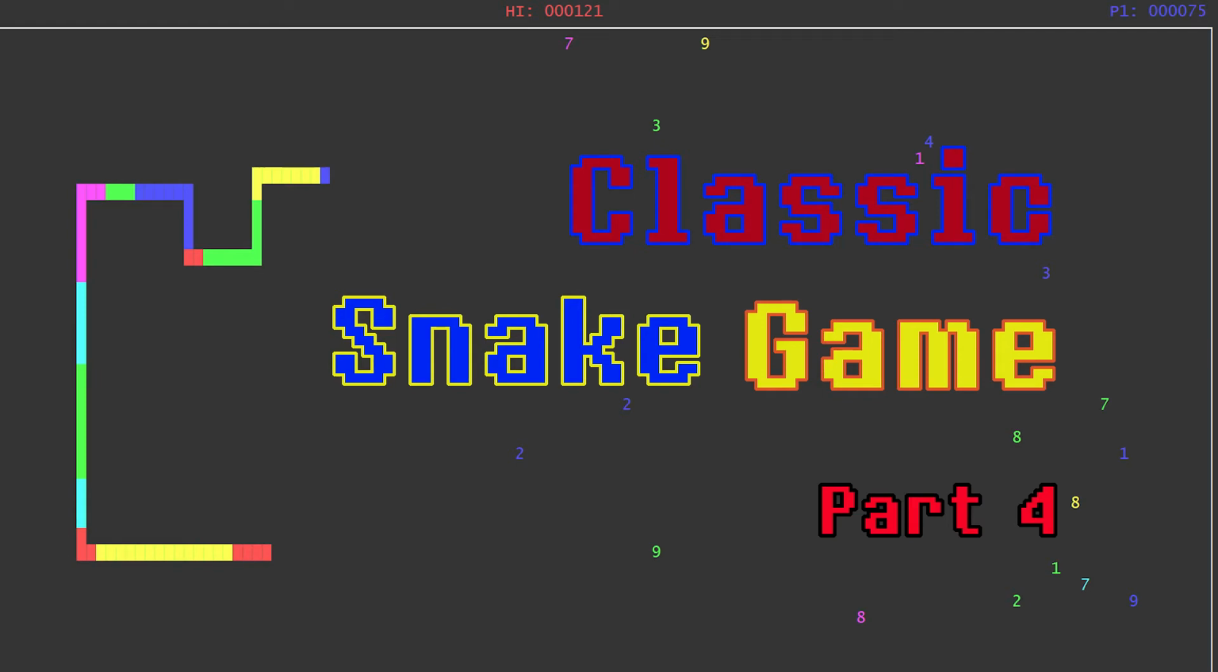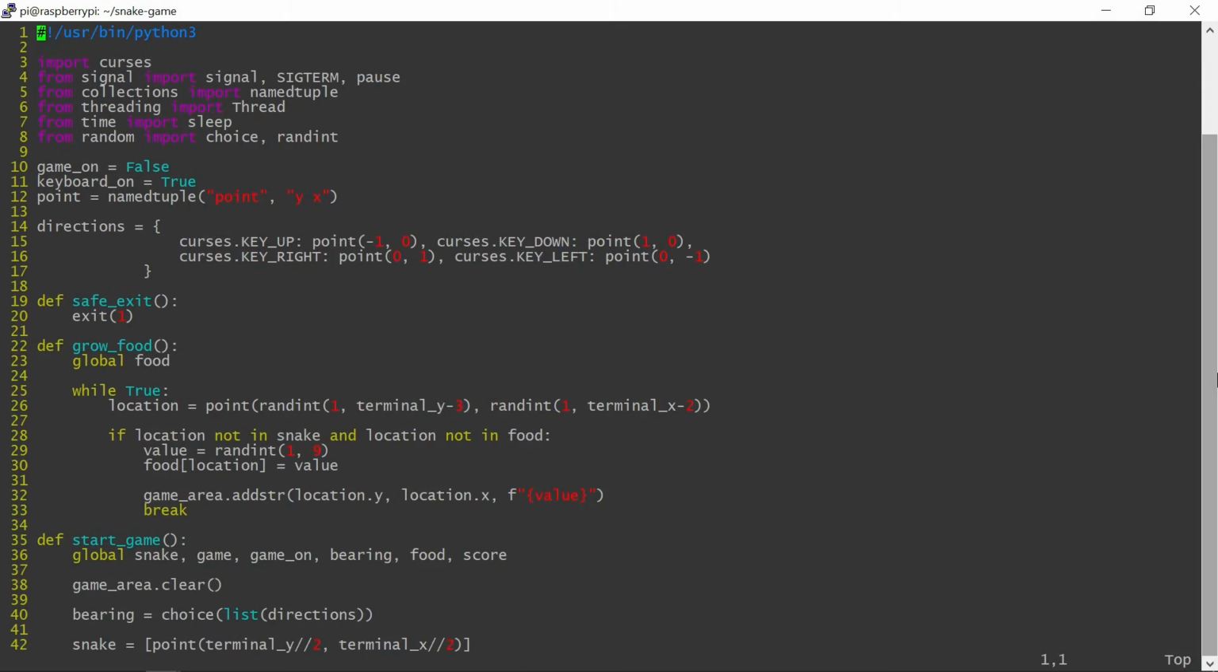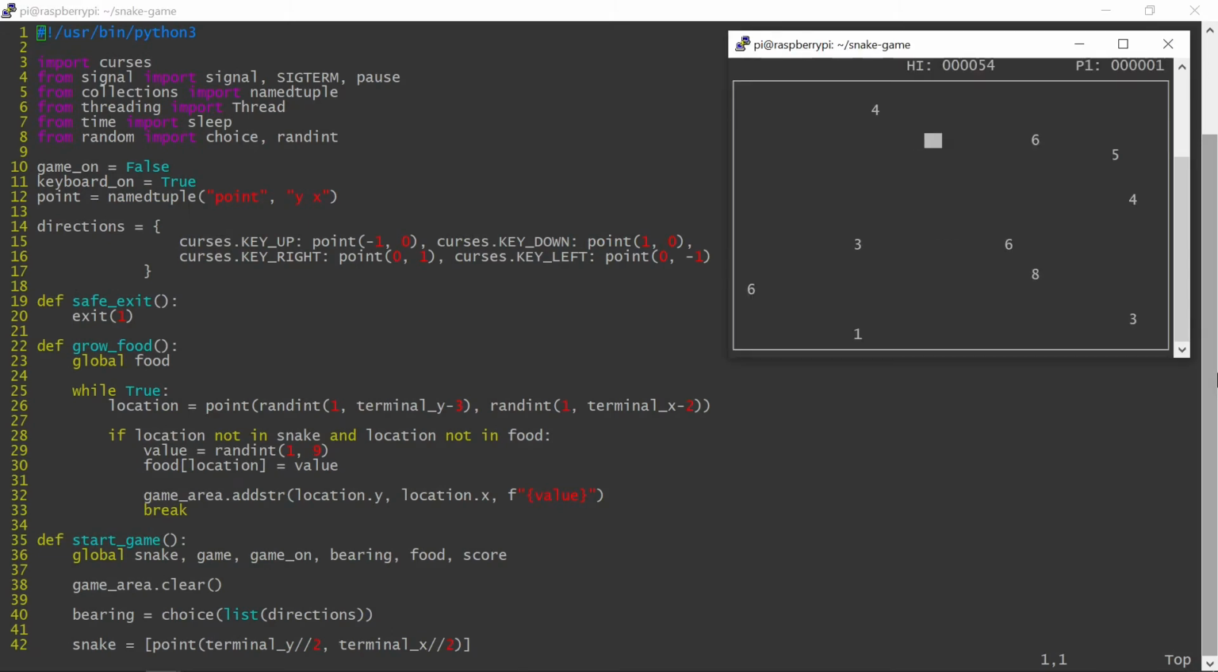Hello, and welcome to part 4 of my classic snake game tutorial. The game was completed in the previous video, but it is in monochrome and I want it to look better. Modern Linux terminals support more than 200 colors, and adding color support to this game is relatively simple.